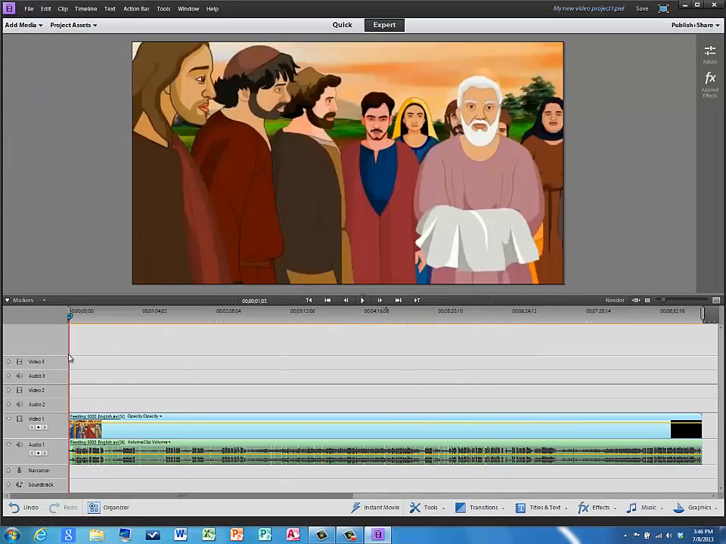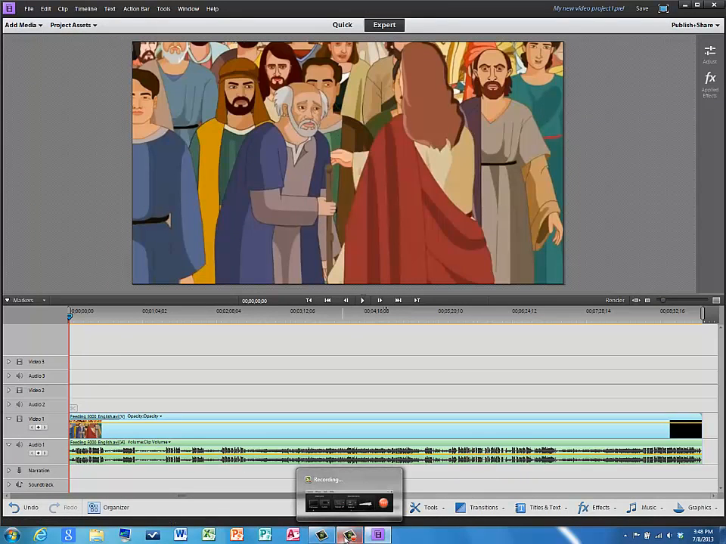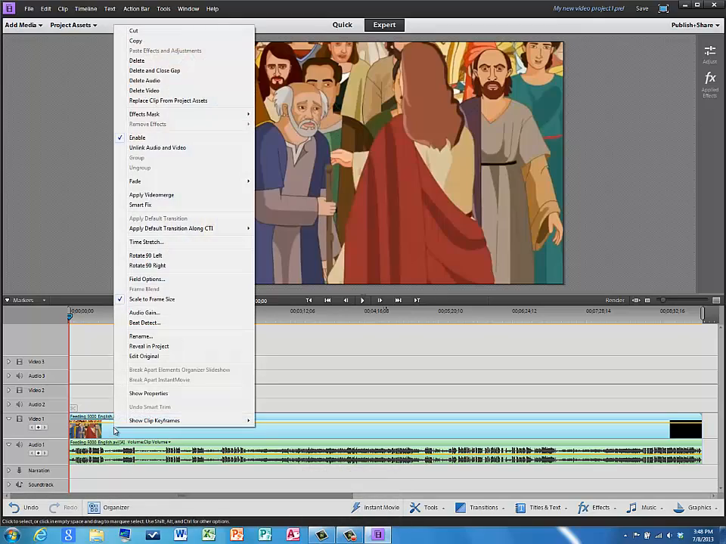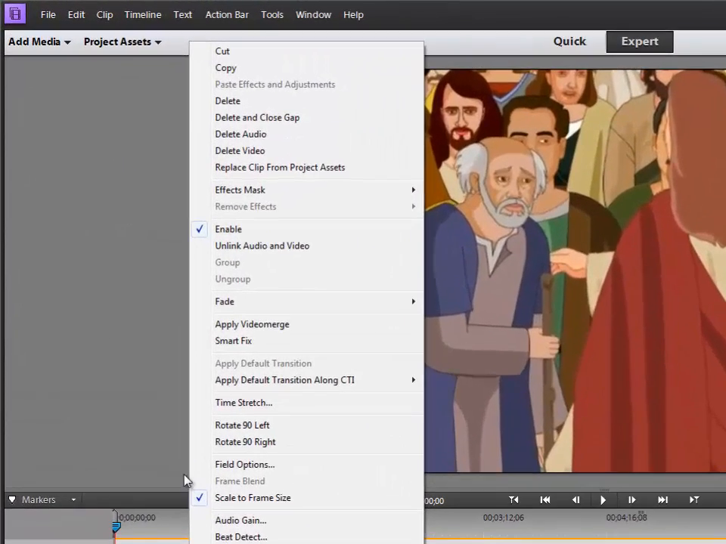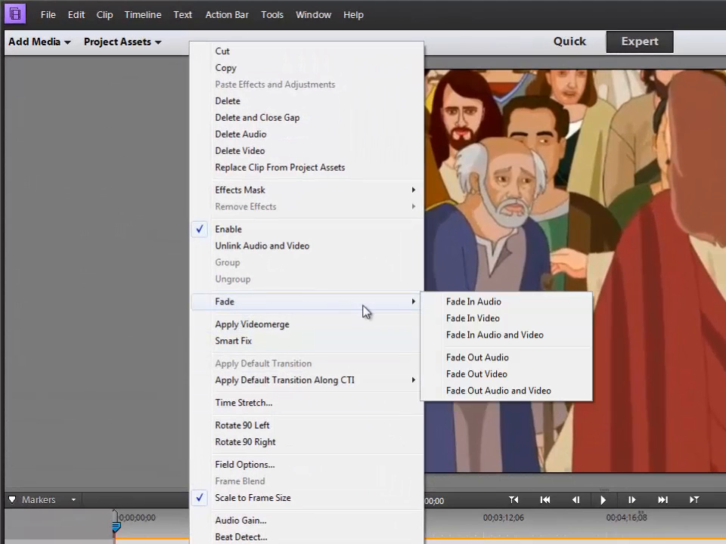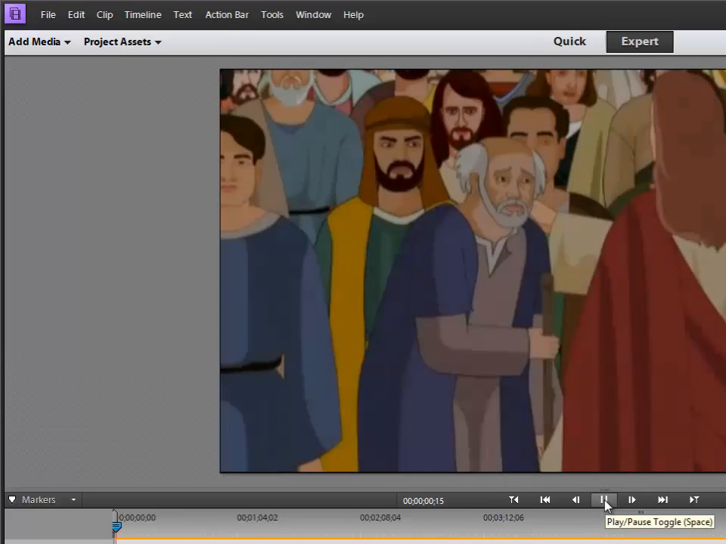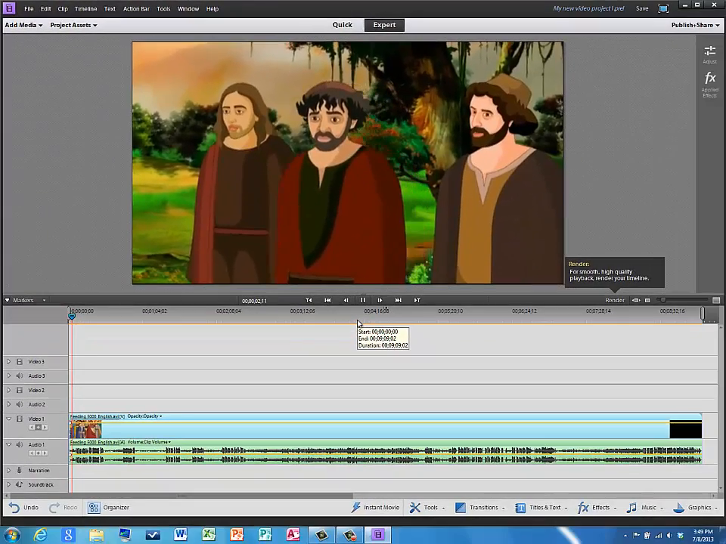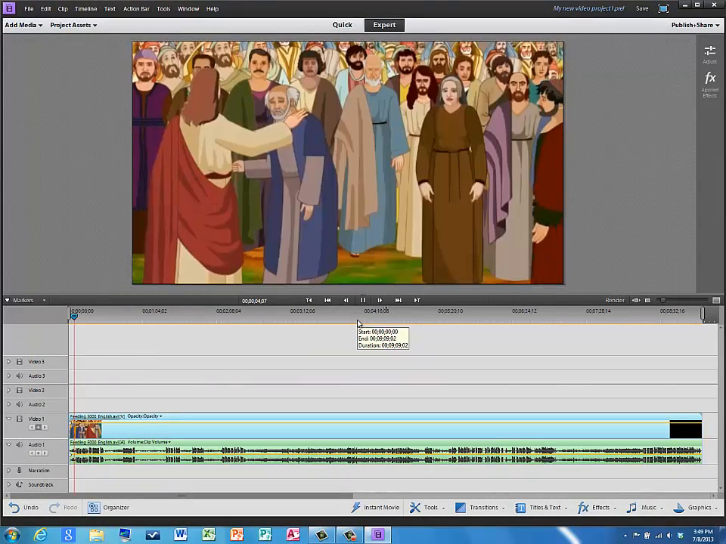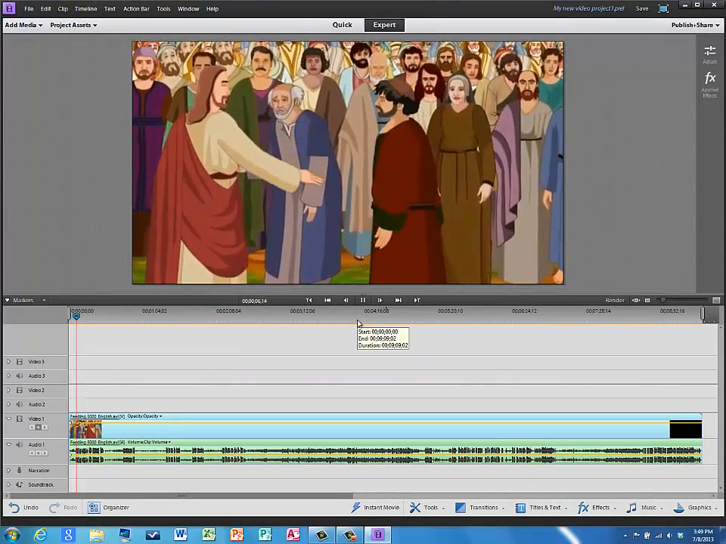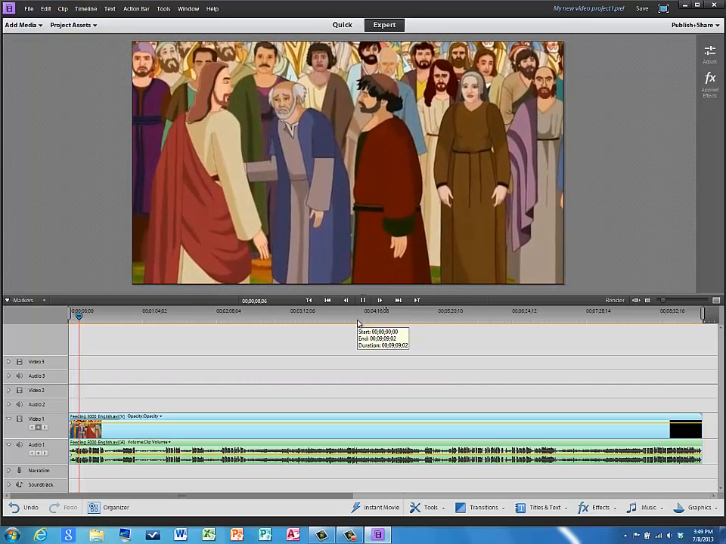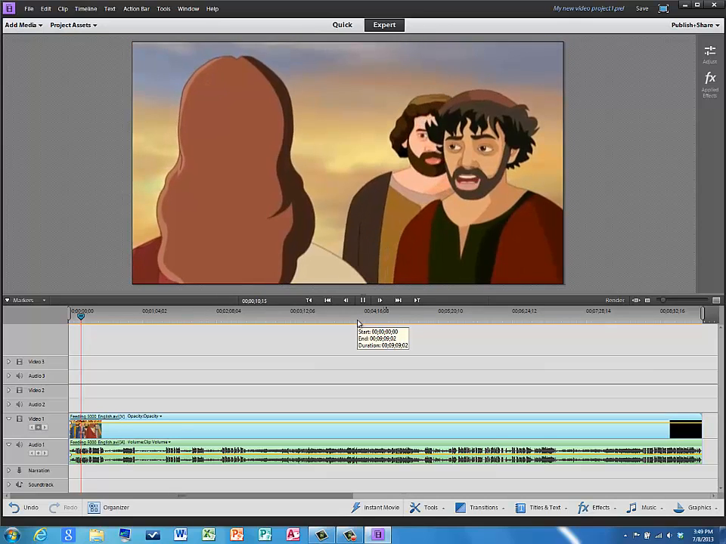Now, one more thing I can do is I can just right-click on the strip and come up here to Fade and select Fade in Audio and Video. So I've got a nice fade in at that point. Now there's going to be a lot of dead wood. I can start playing here now, and I'll find many places that are going to be cut out, and I'm going to have to be vicious about it because I need to get it down to 3 minutes.